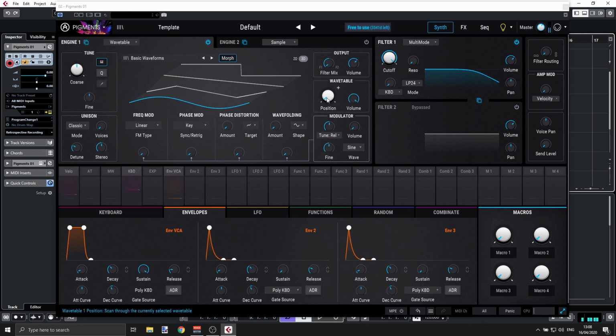I'm going to position the wavetable somewhere between sawtooth and a square, but you can use whatever you like as a bass sound. Now I'm going to adjust the envelope for the VCA. That will be my main envelope.